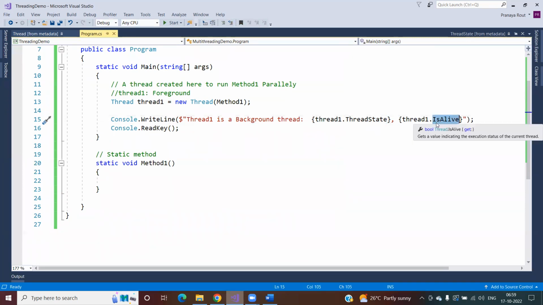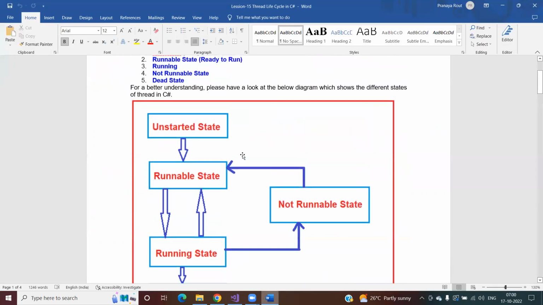What is the use of the IsAlive property? It is going to return me whether the thread is in running state or not. If the thread is not running, if the thread is not started, then this property is going to return me false. So by default, whenever you create one thread, and if you have not called the start method, then the state of the thread is unstarted. Clear what the state is?